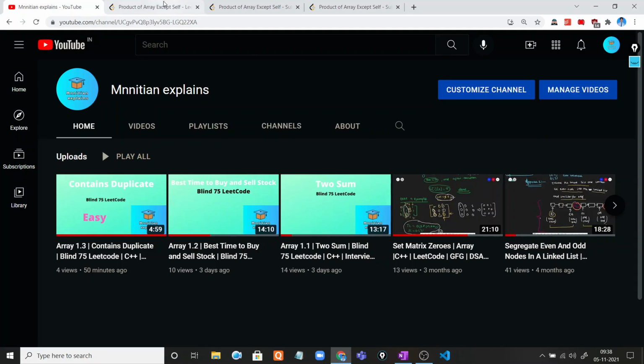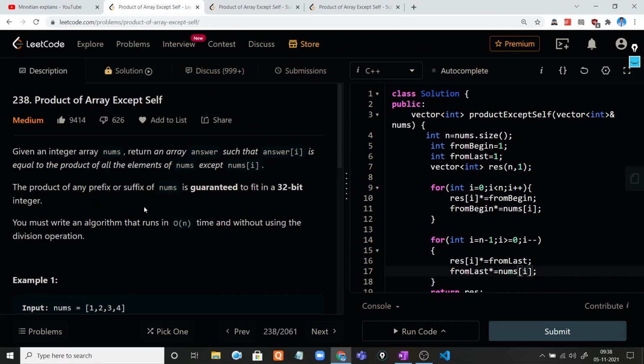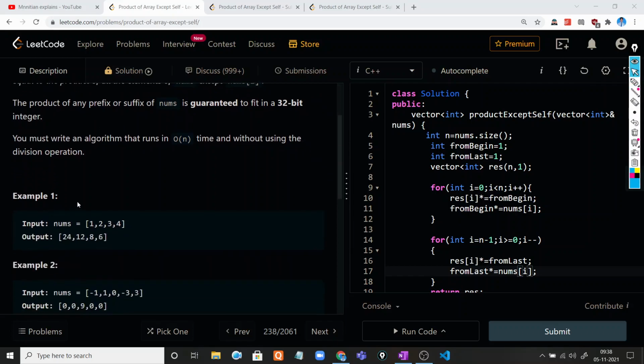And today's question is the Product of Array Except Self. Okay, so let's understand the problem first. In this problem, we are given an array, and we have to return another array which holds the product of all the values except the one at the particular index.